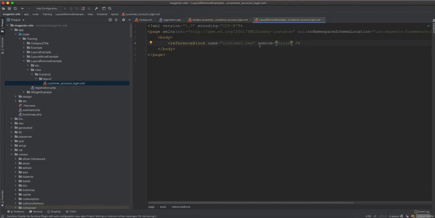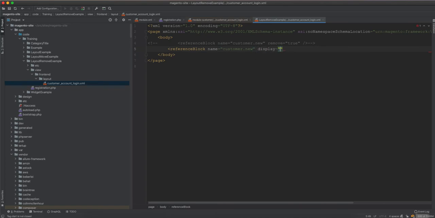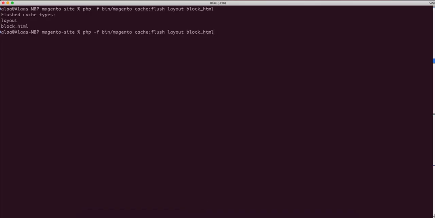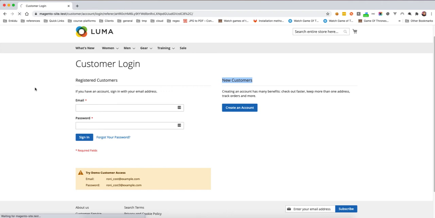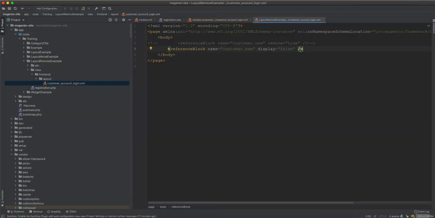Now there is another one which is display false. So if I just have the remove true and then comment it, and we will have a new reference block, name customer new display false, and flush cache. And if you refresh, there you go, the new customers are gone. You cannot register from the customer login now. We are using the display false here instead of remove true.